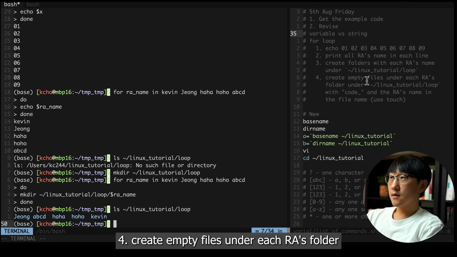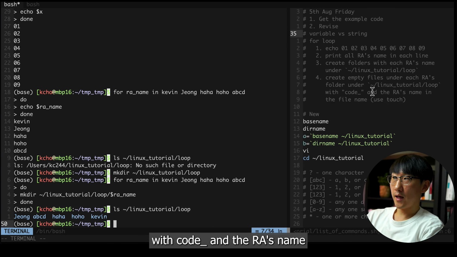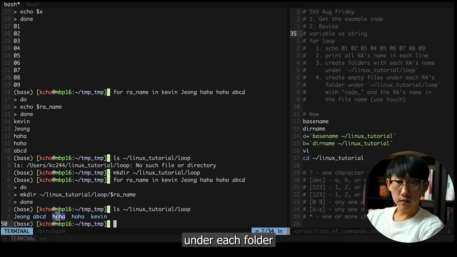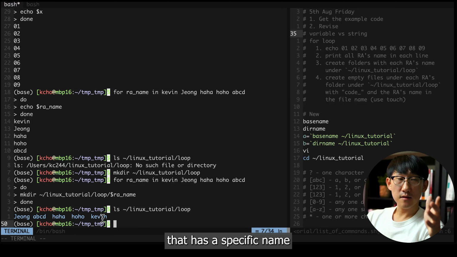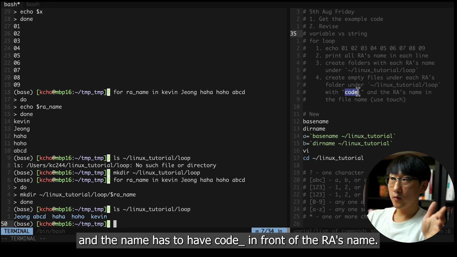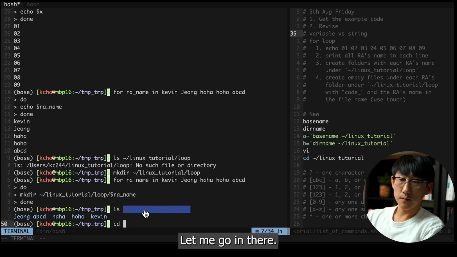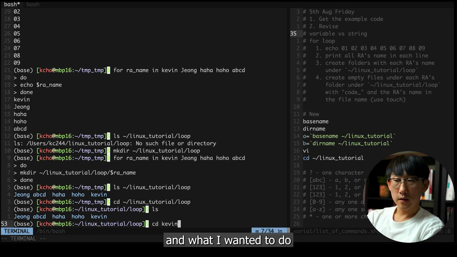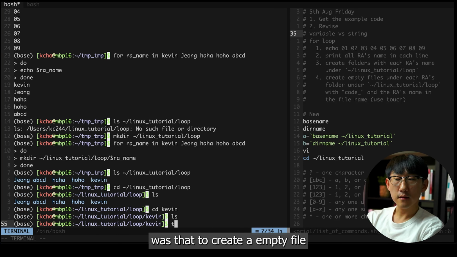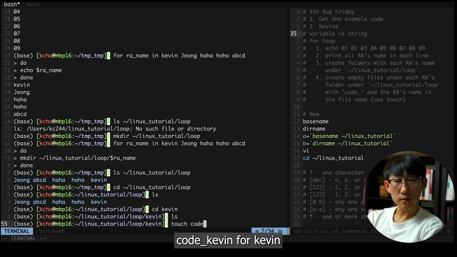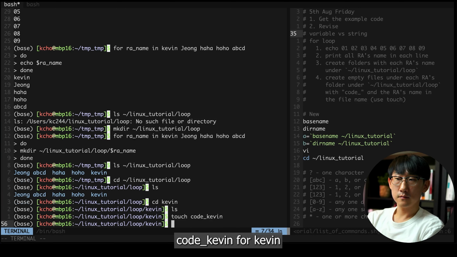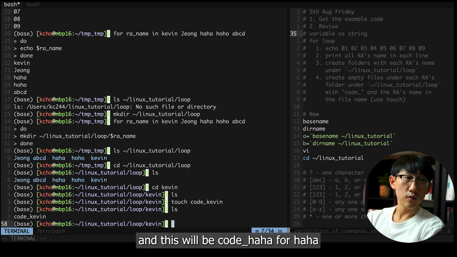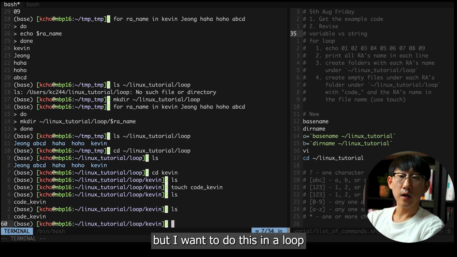Number 4, create empty files under each array's folder with code underscore and the array's name. So under each folder, I want to create an empty file that has a specific name. And the name has to have code underscore in front of the array's name. Let me just do this one example. Let me go in there. In there, there's a Kevin directory. And what I wanted to do was create an empty file called code_Kevin for Kevin. And this will be code_haha for haha. Okay, but I want to do this in a loop.